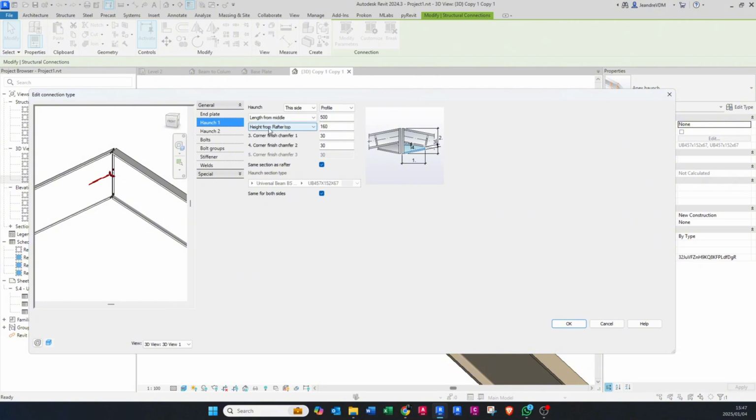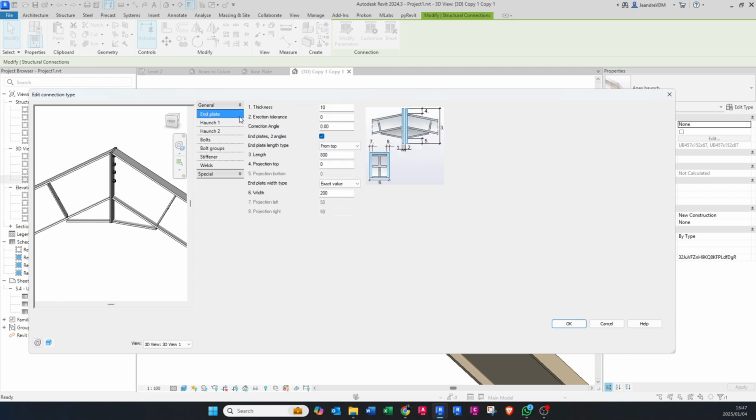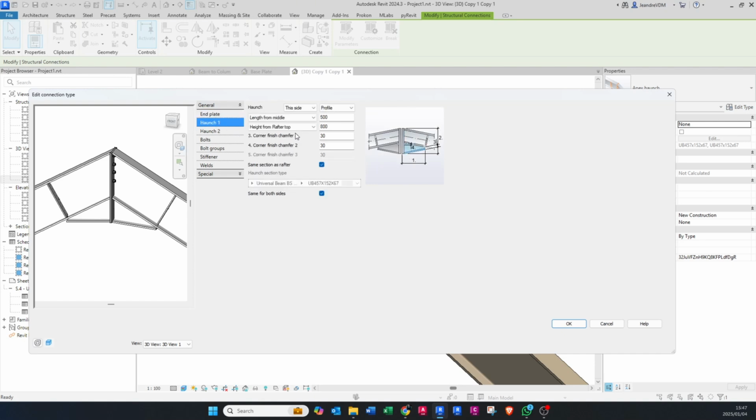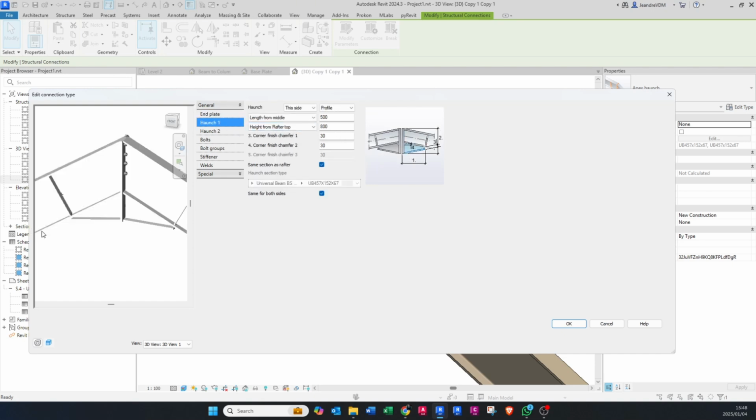So I'm going to say height from raft to top. I'm going to make it the same as our end plate that we did earlier. So if I go back to end plate, we made it 800. We go back to haunch, rafter from the top, I'll also make it 800. So you can see that it lines up exactly at the bottom of that vertical plate.